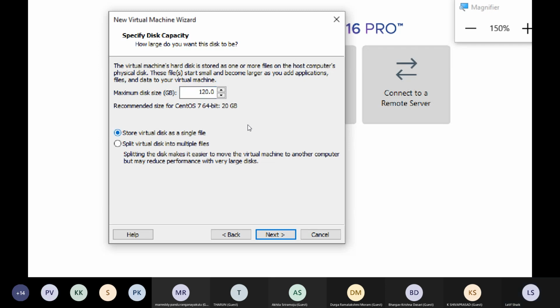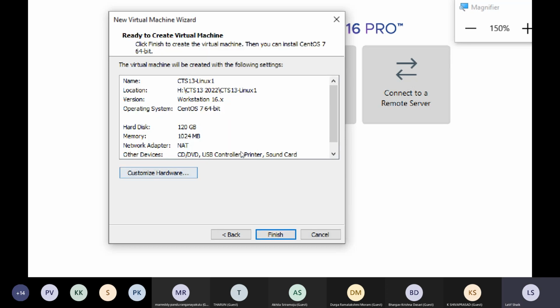So single file, I'm putting 120. Store virtual disk as a single file. Yes, you have to select this. Compulsorily select like this. Next. Hardware. Customize the hardware.